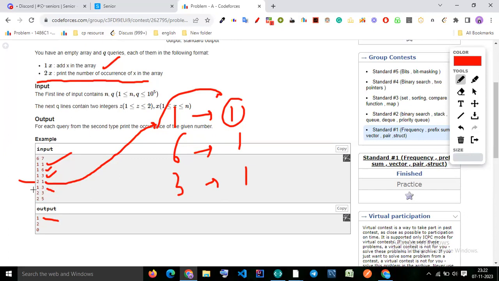The next is 1 3: you add 3 again, and it becomes 2. Now the second operation asks what the frequency of 3 is, and we get 2, so the answer is 2. Now we are asked the frequency of 5. No 5 exists, so the answer for 5 is 0.